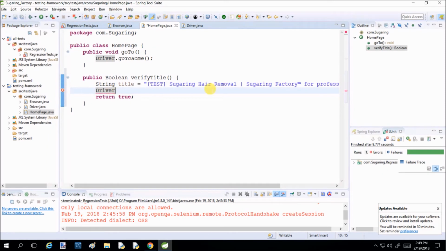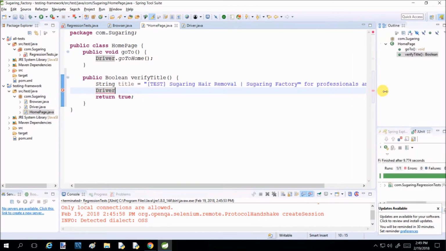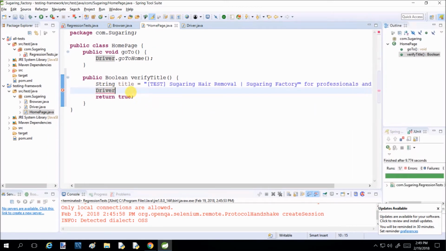So we're going to go to driver. This is our class Driver, and we have to create a method. Let's call that getHomeTitle. We're going to compare that using our equals method. We're going to compare that to that title that we just pasted. Okay, and we have to return that.